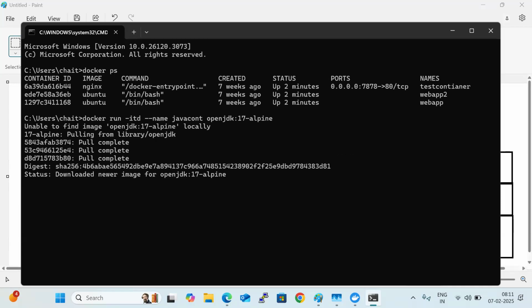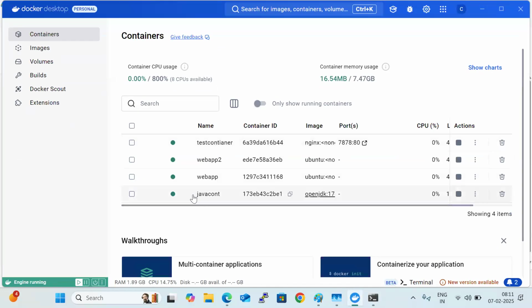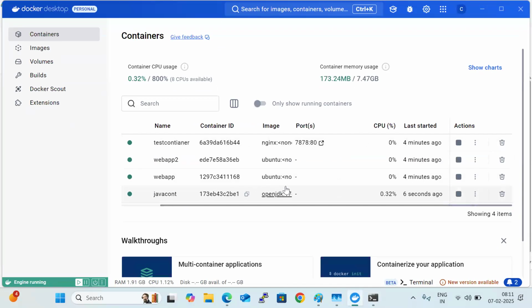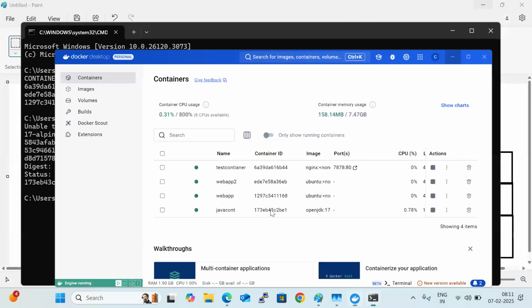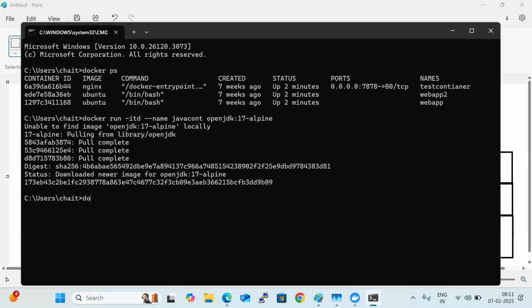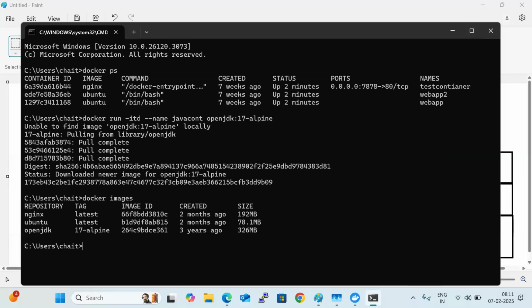On top of Docker, we are creating the container. Now here also you can see, what is the container name? Java container is created, 6 seconds ago. And what is the status? The status is running. If you see the green symbol, the green symbol means the container is running. Okay, fine.